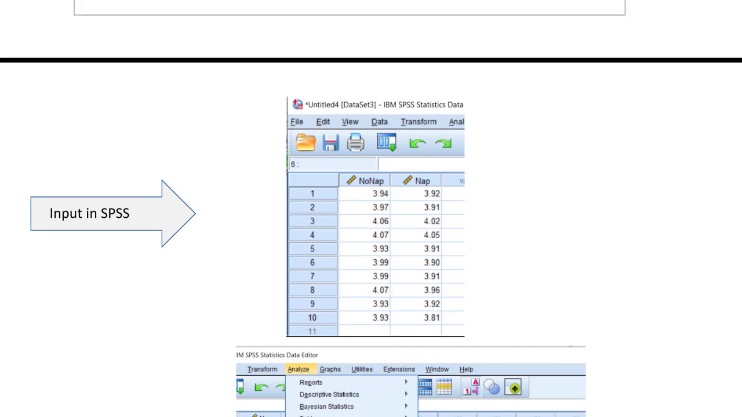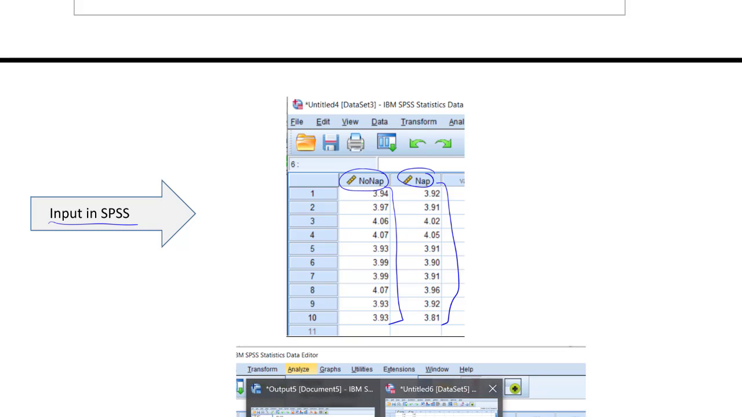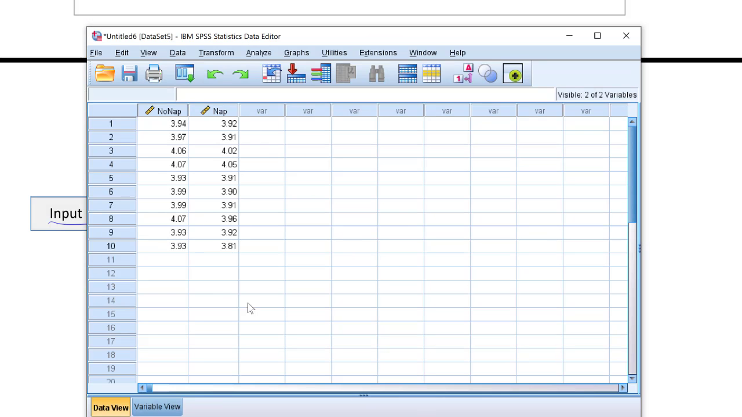All right, first off, again, we have to input the data in SPSS. And the way we're going to do it for the paired sample is we're going to have them next to each other. We're going to have the no nap and the nap, and here's the 10 no nap times, and here's the 10 nap times. Okay. So let's go to SPSS and see what we have. Okay, so here are all our no nap times and our nap times listed as such.